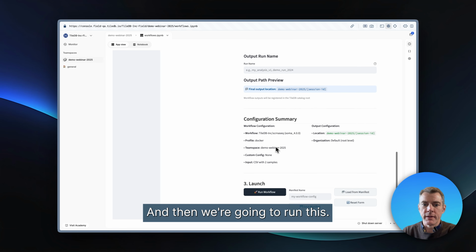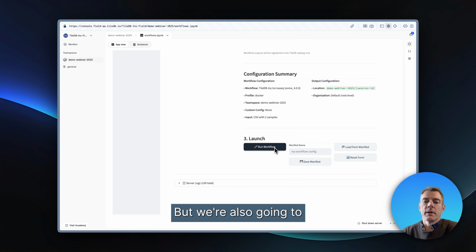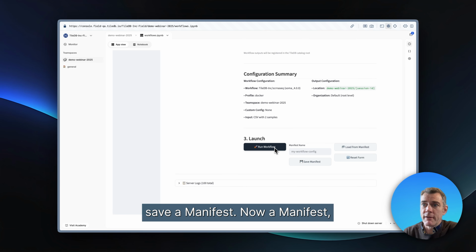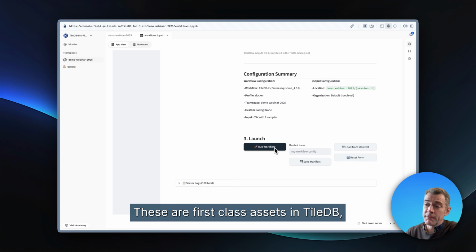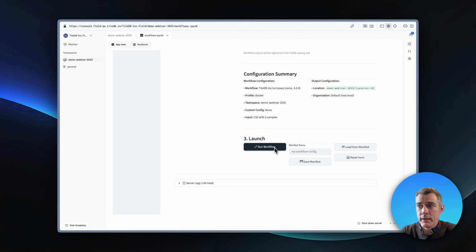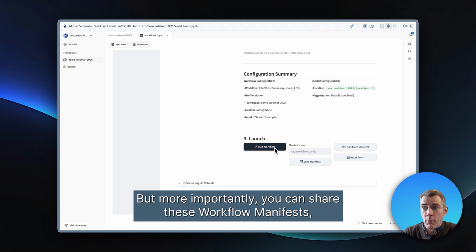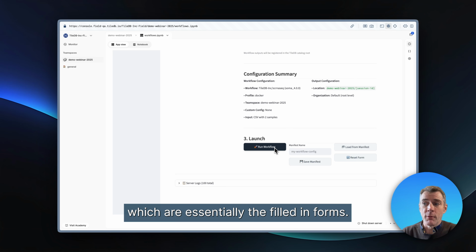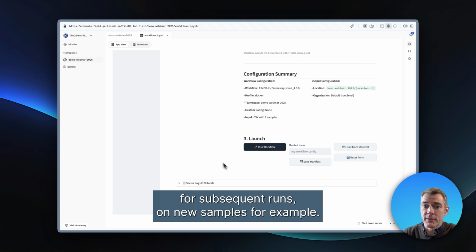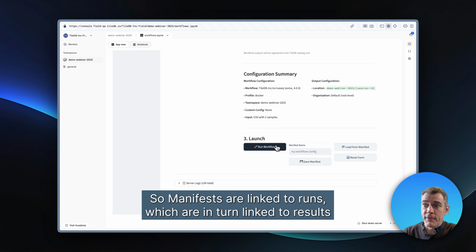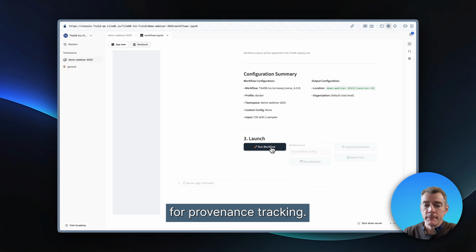And then we're going to run this, but we're also going to save a manifest. Now, workflows are basically blank templates. These are first-class assets in TileDB, and these can be shared. But more importantly, you can share these workflow manifests, which are essentially the filled-in forms. These allow you to maintain a set of parameters and settings for subsequent runs on new samples, for example. So manifests are linked to runs, which are in turn linked to results for provenance tracking.